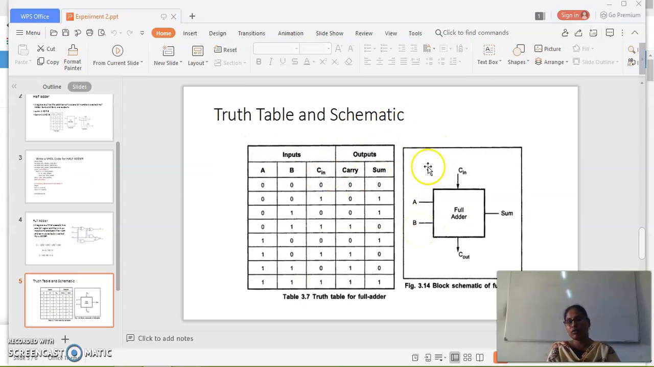In the truth table of the full adder, A, B, C in are our inputs. So with 3 inputs, there are 8 possible input combinations: 0 0 0, 0 0 1, 0 1 0, 0 1 1, 1 0 0, 1 0 1, 1 1 0, 1 1 1. Carry is this one and sum is this. The output of sum is this. The schematic diagram of the full adder is this one.